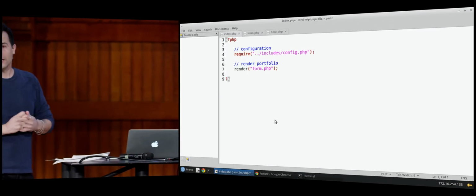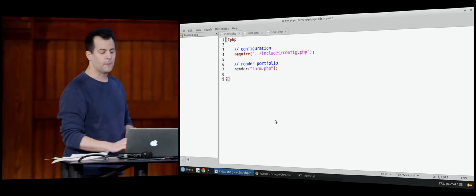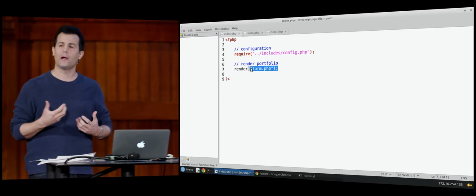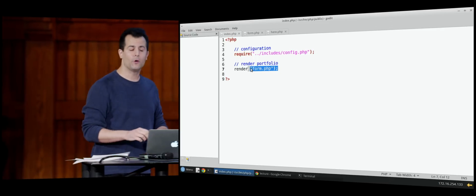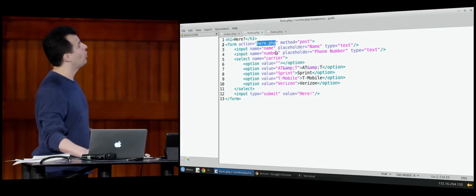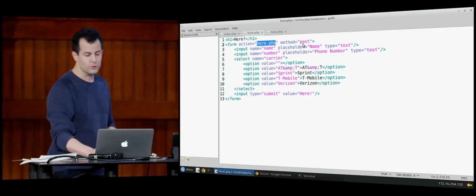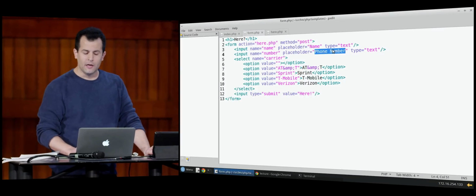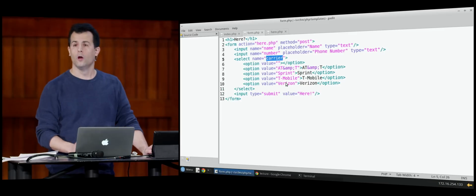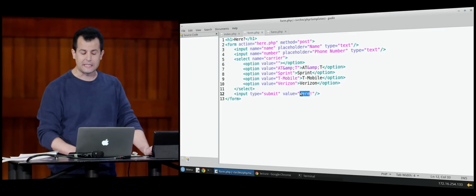This is an index.php, and I put this code online as well, that apparently just renders form.php using an MVC style paradigm that we talk about in more detail in problem set 7. That form is pretty simple. It's going to submit to a file called here.php via post, and it's apparently going to ask for a name and a phone number, and then via a so-called select menu, it's going to give you at least 4 popular US cell phone carriers, and then allow you to effectively take attendance by clicking here.